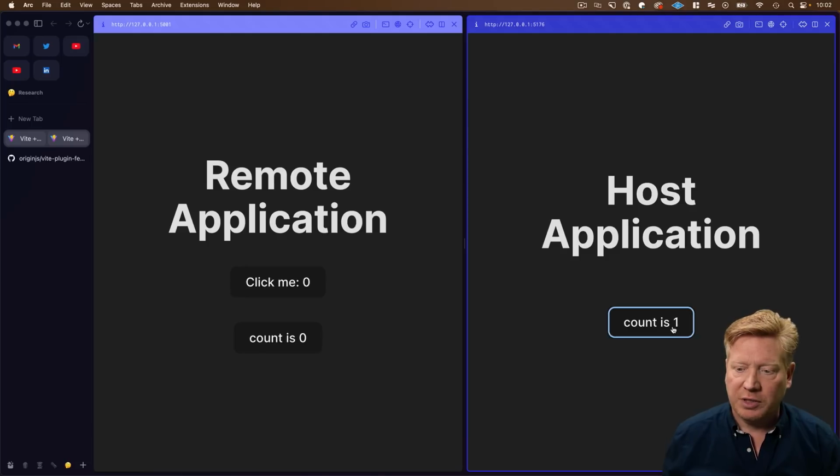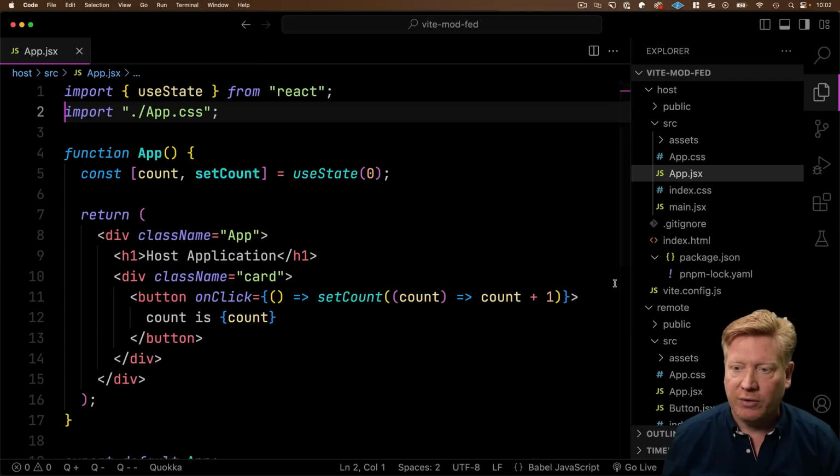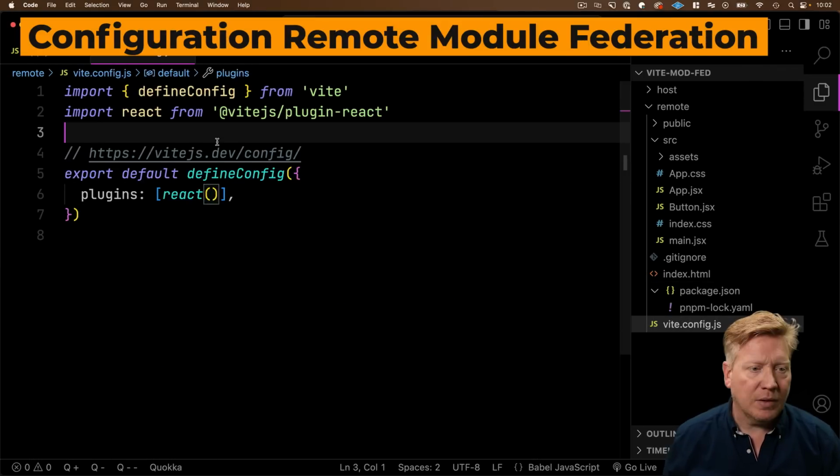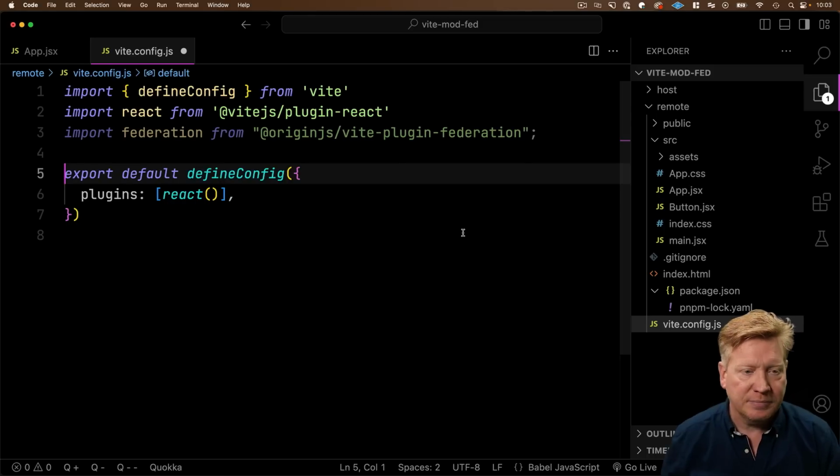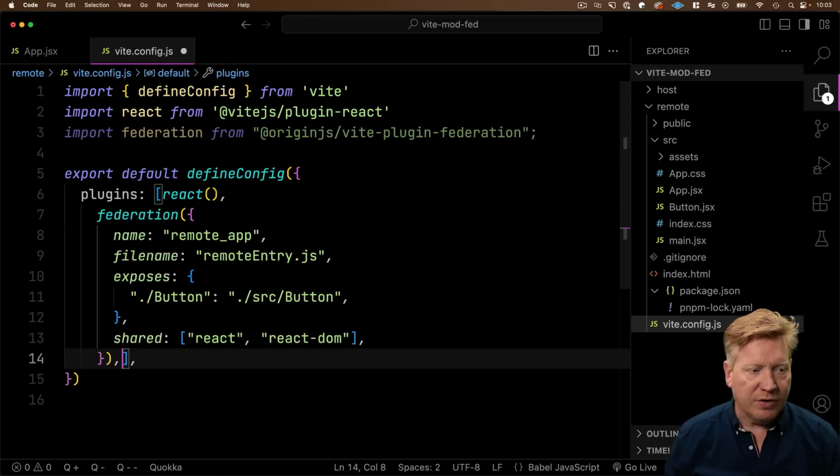Cool, we've got our host application sitting side by side with our remote application. So now we want to go and share the button out of the remote application. So let's go configure the remote for sharing. All right, first thing I need to do is bring in our plugin. It's the Federation plugin. And then we need to configure that Federation plugin.